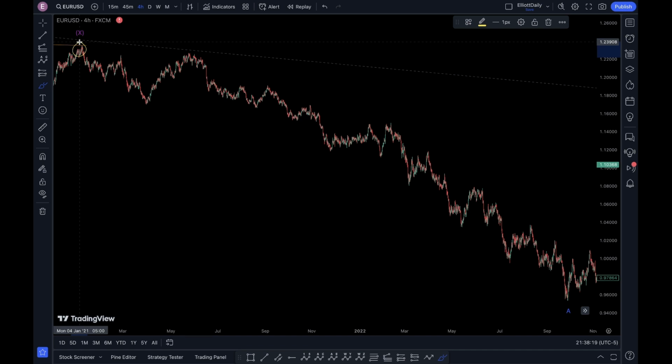How can we label the 5 waves here? Starting from here, 1, 2, 3, 4, 5. Okay, we can see that this is definitely an impulsive wave. Very strong movement. Let's see if we have a leading diagonal somewhere. Do you see that? Yeah, I can see that leading diagonal here. This is the leading diagonal.